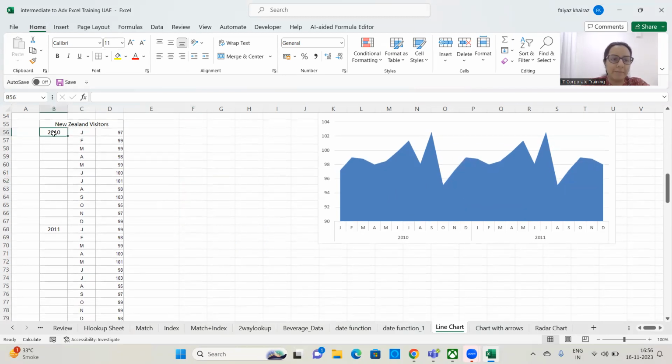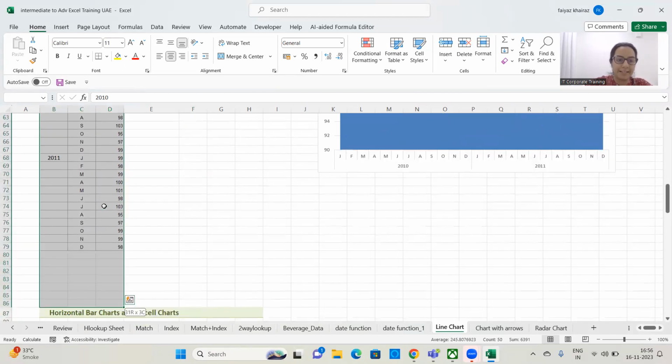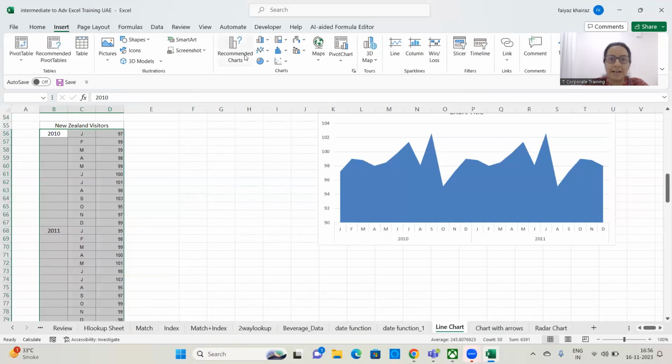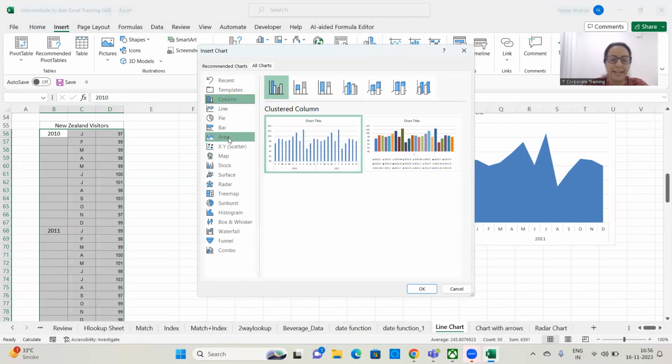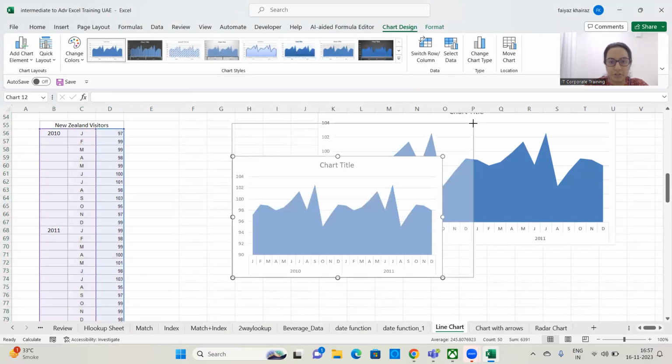So for that, I'm going to select the data. Control Shift and down arrow key to select the entire data. After that, I will go to Insert and under Recommended Charts, I will go to All Charts and go to the Area Charts section. Click on Area Charts and there are multiple types of area charts. I will go ahead with this particular area chart, which is a filled area chart. I will go with this, click on OK, and here is my chart.